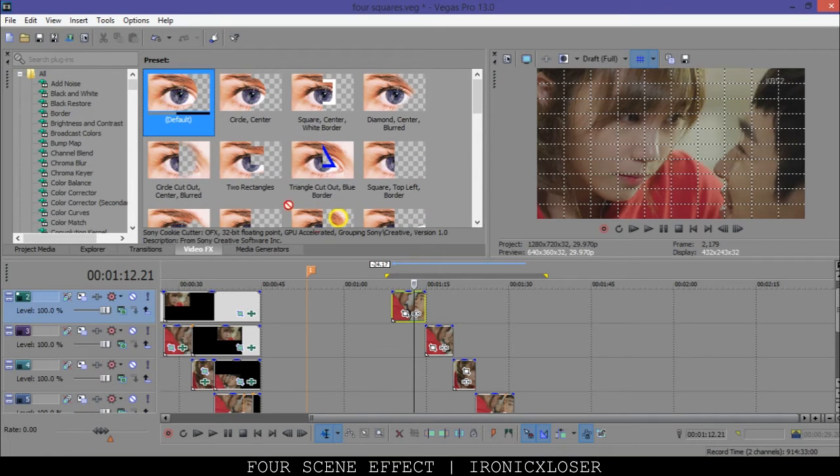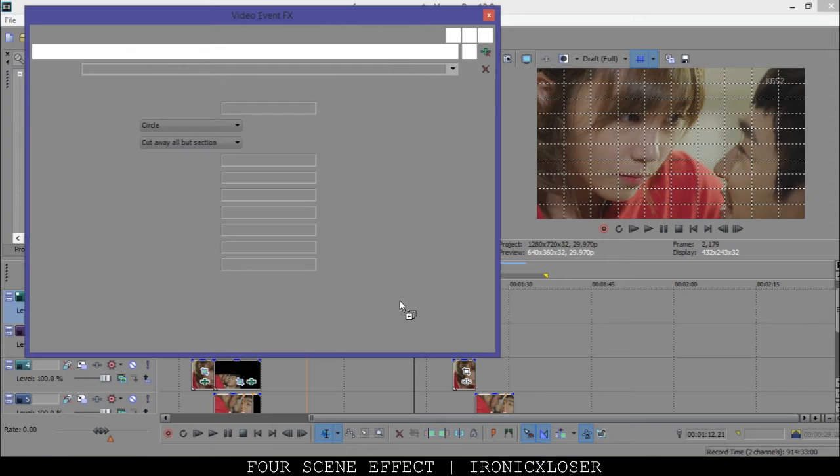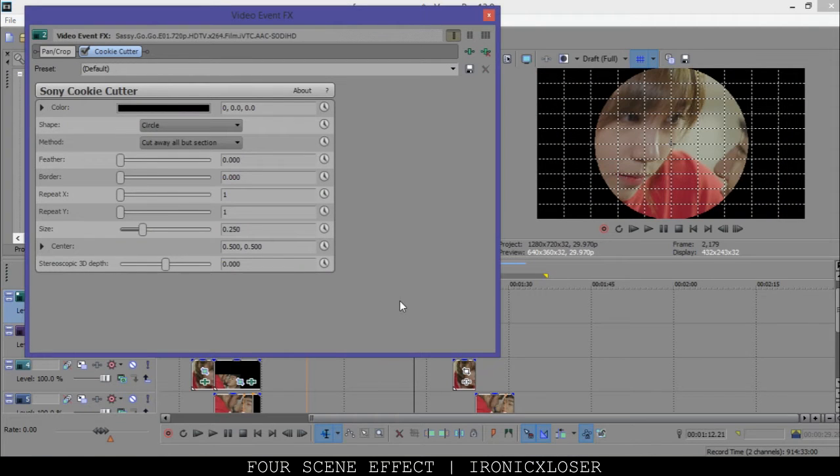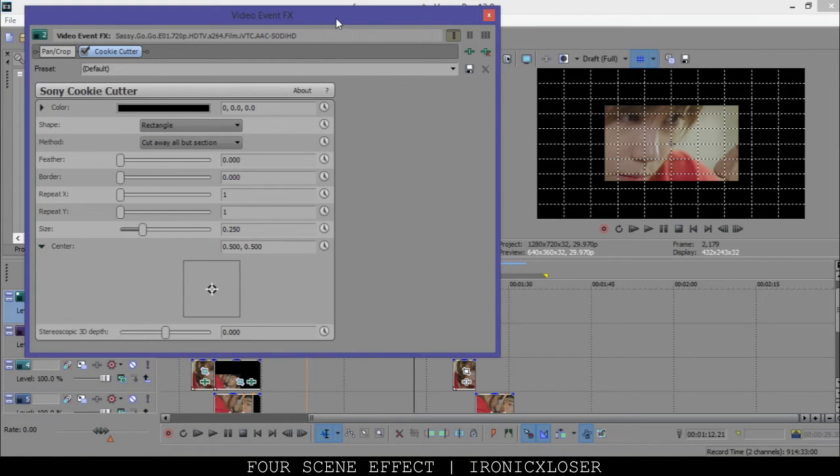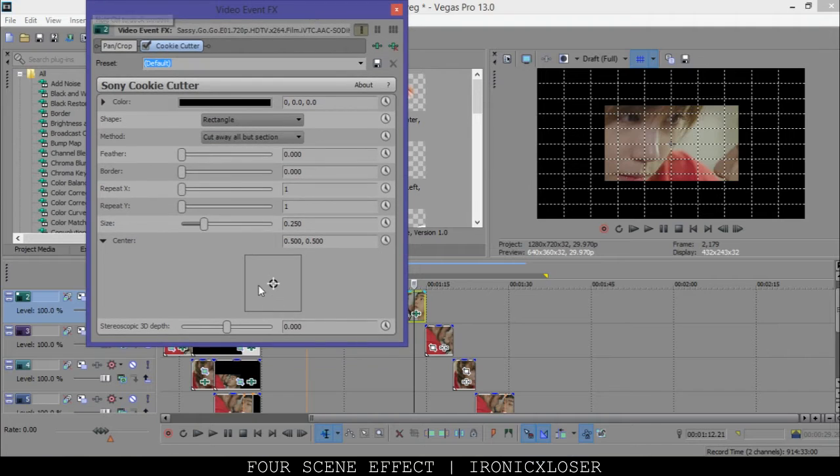So I clicked the default and I dragged it into the first clip. You don't want to drag it onto the timeline, you want to drag it onto the clip. We're going to change circle to rectangle. The color doesn't matter, that's only if you want to do a border, which we're not doing borders. You want to click the center to make the bottom appear, and what we're going to do is have it move to the left and top.